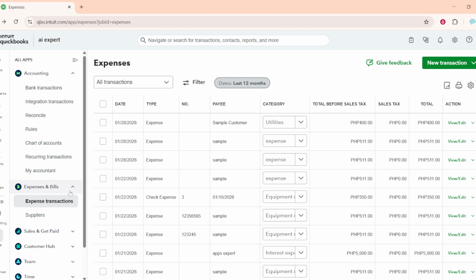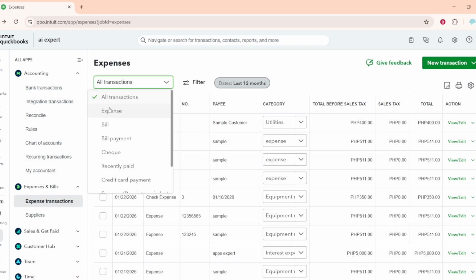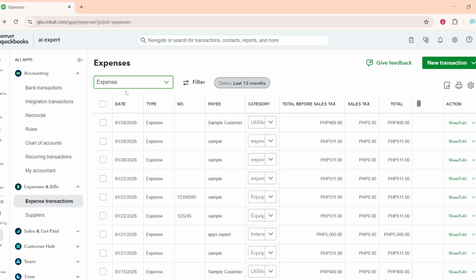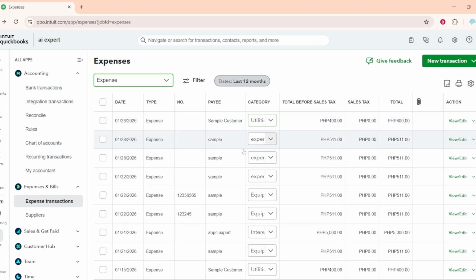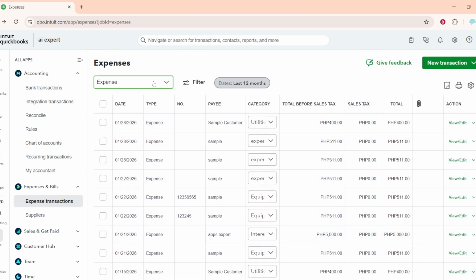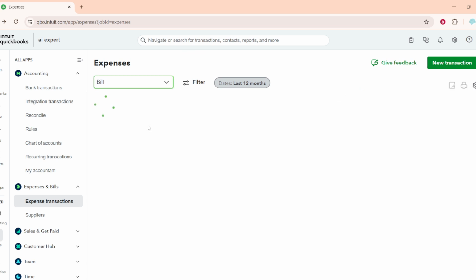Once you're in, look to the left sidebar and click Expenses, then choose All Expenses. This view is great for all kinds of money-out transactions, like checks, expenses, and bills you've already recorded. If you're specifically working with supplier invoices that you plan to pay later, go to Bills instead. That way, you'll be looking only at the unpaid bills list, which can make things easier to locate.